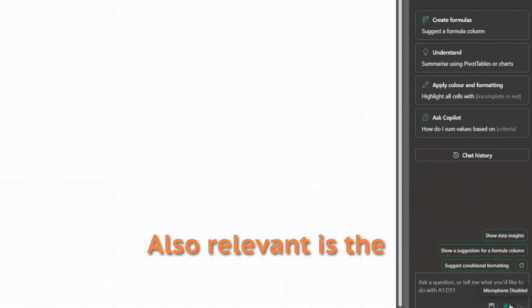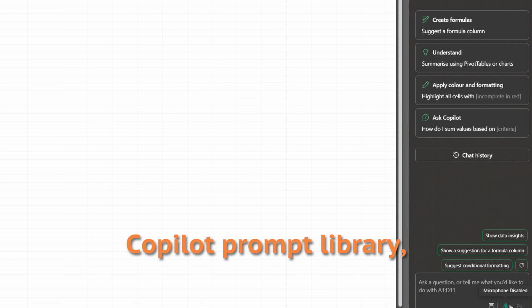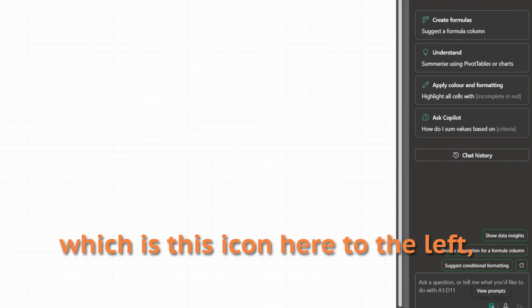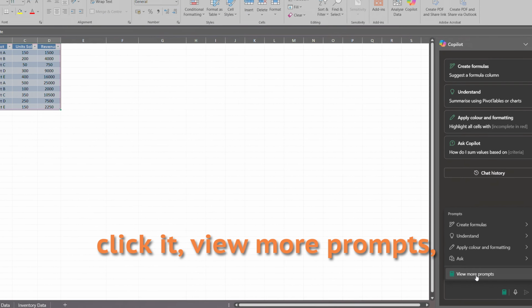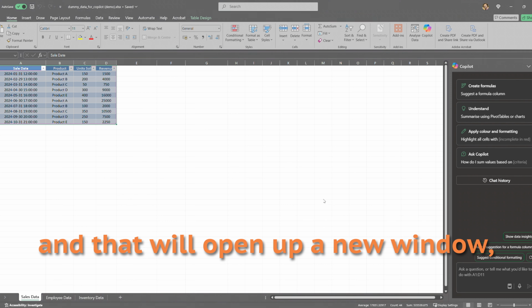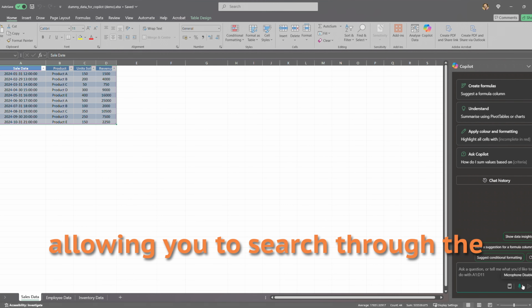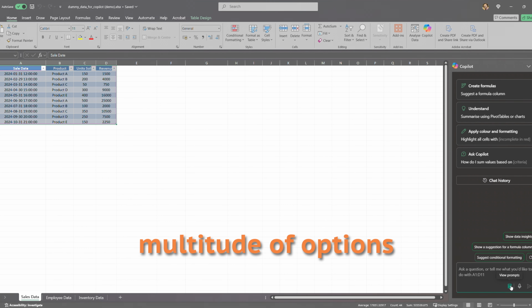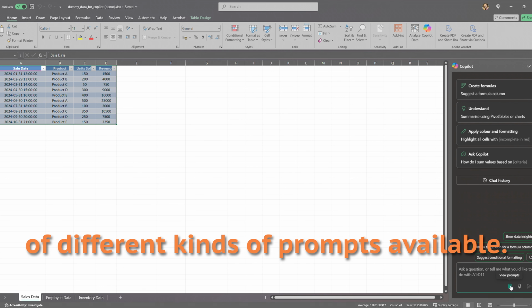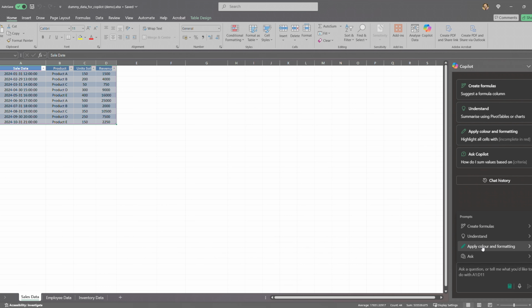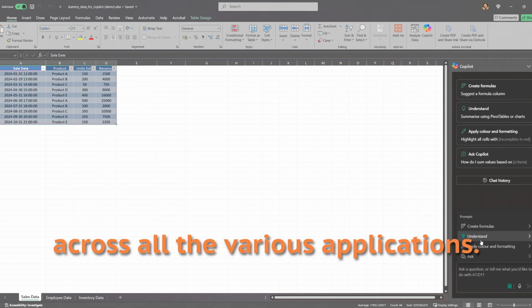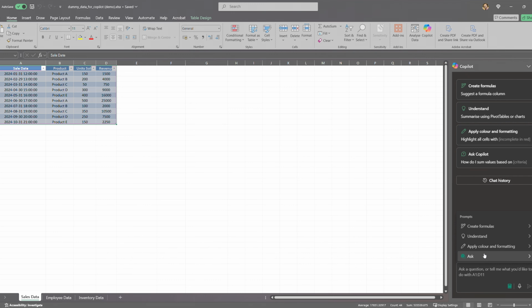Also relevant is the Copilot prompt library, which is this icon here to the left, which says view prompts. If you click it, view more prompts, that will open up a new window, allowing you to search through the multitude of different kinds of prompts available. You can also click see all prompts to open up the website, which will take you to even more prompts across all the various applications. So let me close that for now.